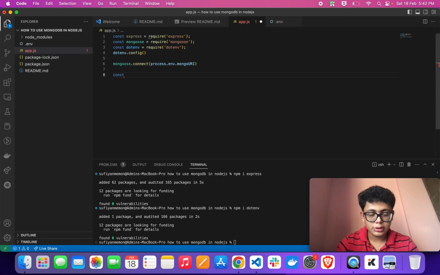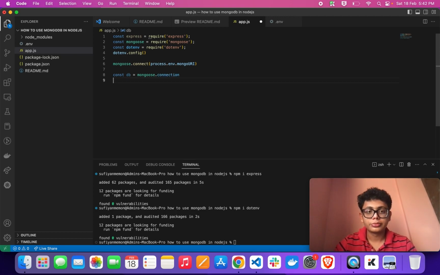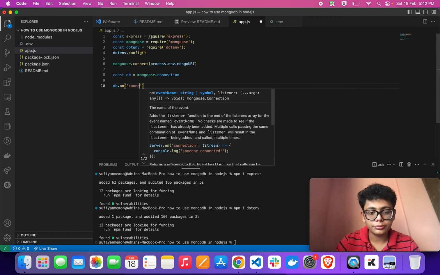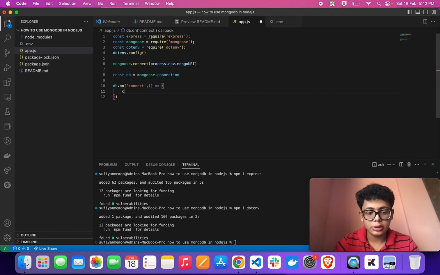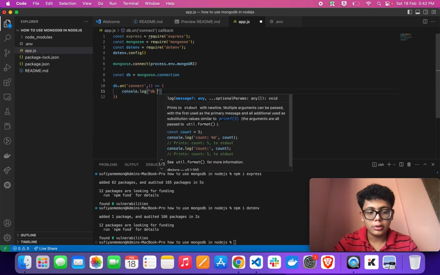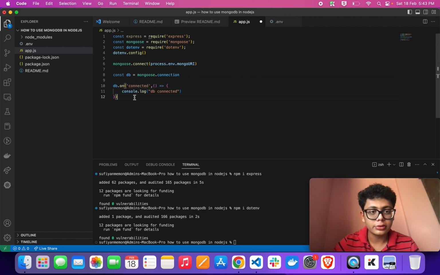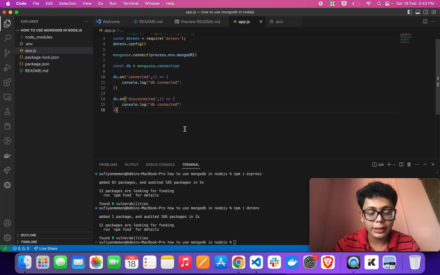Now we can say const db equals mongoose.connection. And we can also listen to the events emitted by saying db.on connected, with a function where we say console.log db connected. This is how we work with that. And we can do the same thing for disconnection, saying disconnected. Okay, and I think we are up for that.